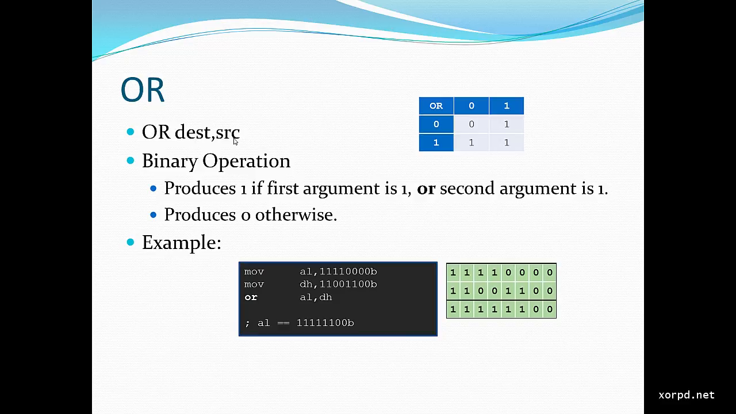It produces 1 if the first bit argument is 1 or the second bit argument is 1, and it produces 0 otherwise. Let's look at an example. We put this number inside AL and this number inside DH. Those are actually the same numbers from the previous example. We just use a different instruction here. And then we OR AL and DH.